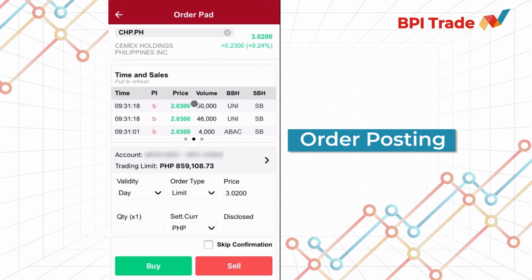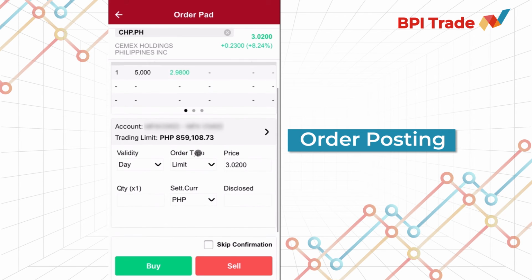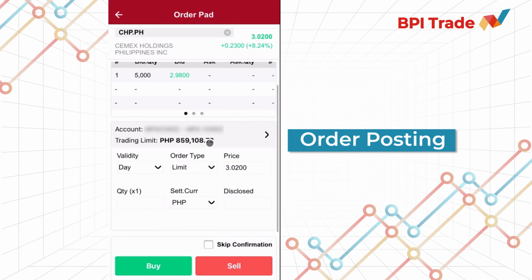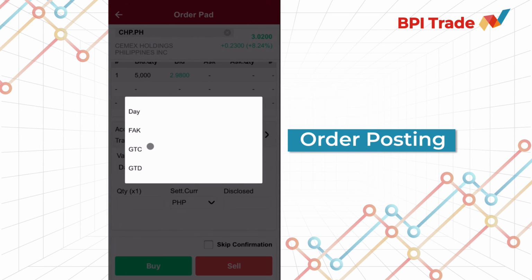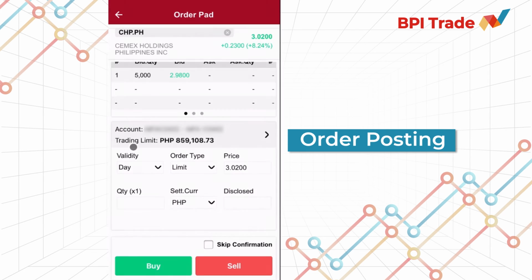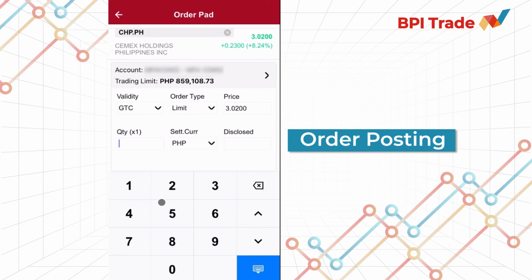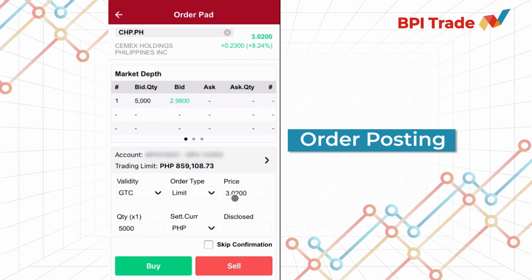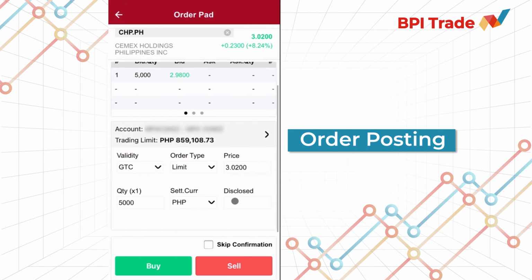Below the panel, you can see the account you are trading for, as well as your trading limit. Make sure to select the validity of your order, which can be a day order, fill and kill, good till cancelled, or good till date. Don't forget to input the price and quantity you wish to transact. You may make this an iceberg order in the disclosed bar. Take note that iceberg orders should disclose at least 10% of the total quantity you wish to transact.